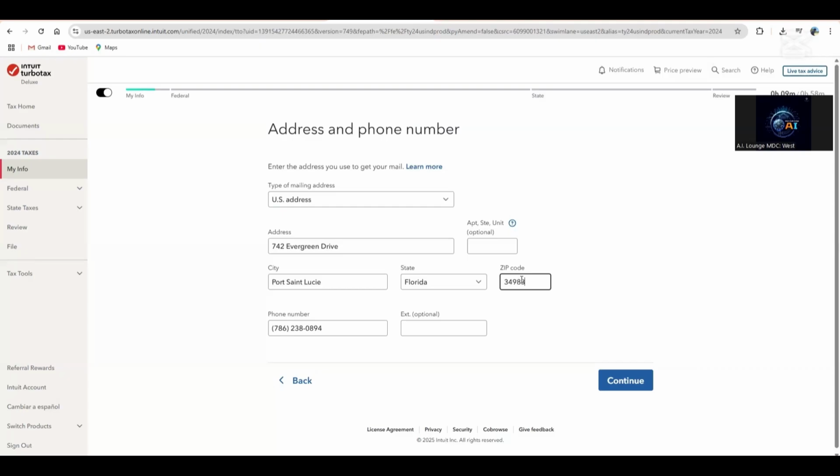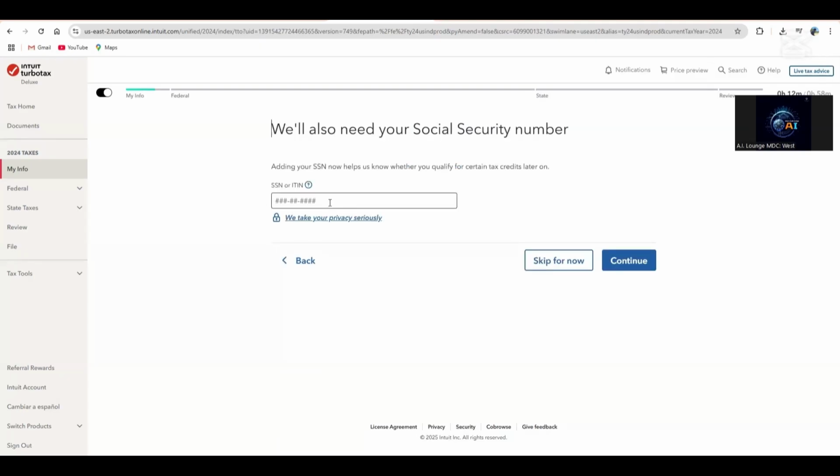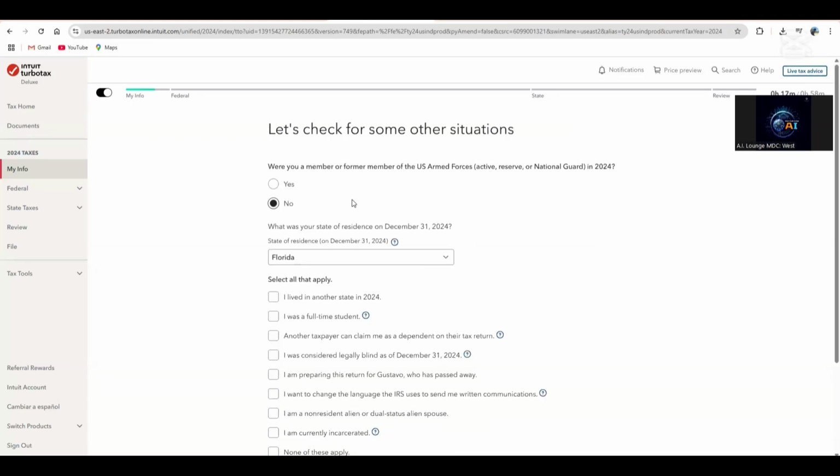students from Florida. Okay, now we just put in our social security number. Again, this is totally made up. It's not mine, so it's a random social security number, and I hope it's nobody's. Let's continue. Okay, great. We're up to the next step.